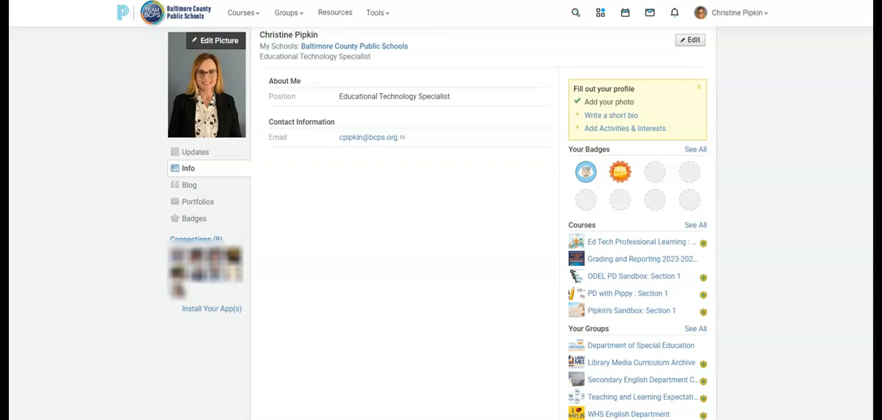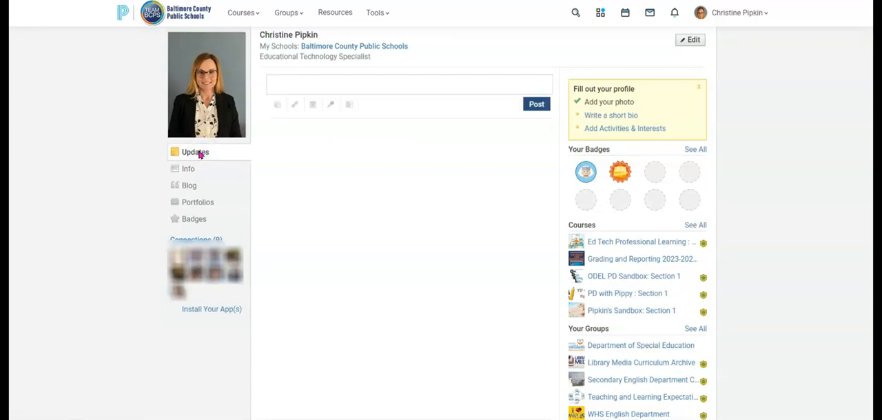You will also see the option to add updates. Updates posted on your profile page are available only to those who have access to your profile page. These updates can also appear in the recent activity feed for those in your connections. All updates will appear here if there are any.